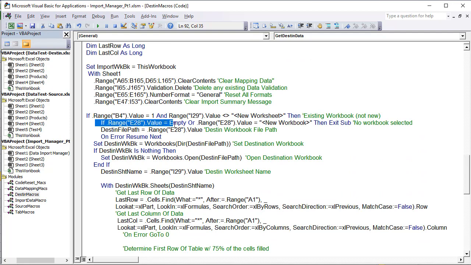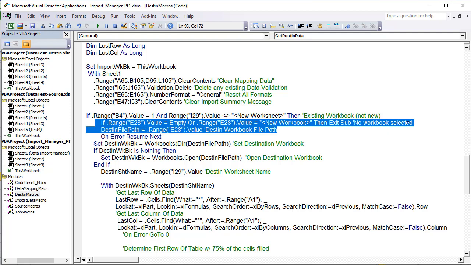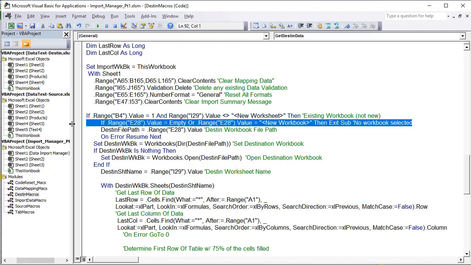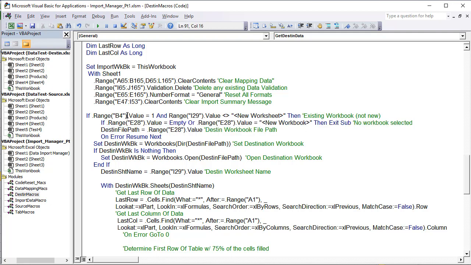Also I need to know if E28 is empty or E28 equals no. I just want to make sure that there's no workbook selected. So if E28 is empty or E28 value equals new workbook, then exit the sub. Just in case, we're going to exit out just to make sure that E28 is the long file path, and that there's no new workbook, because we don't want to continue down if that's the case. It's just in case. But it should not be. The destination file path is E28. We need to make sure that we have a valid workbook file path that's stored in E28.